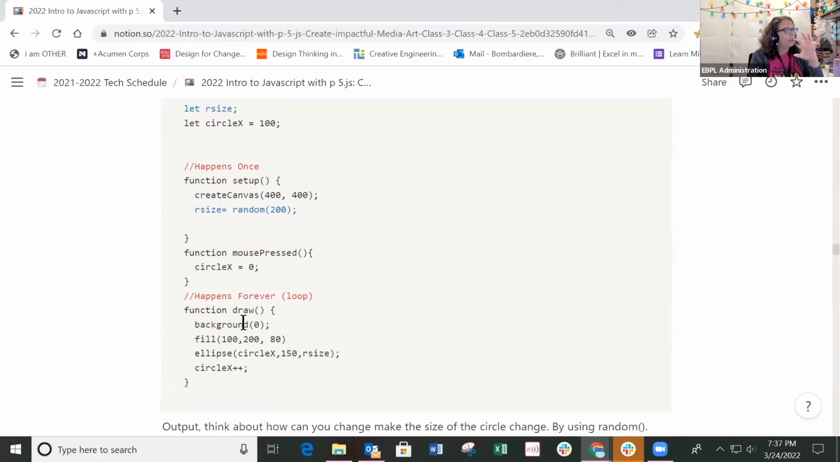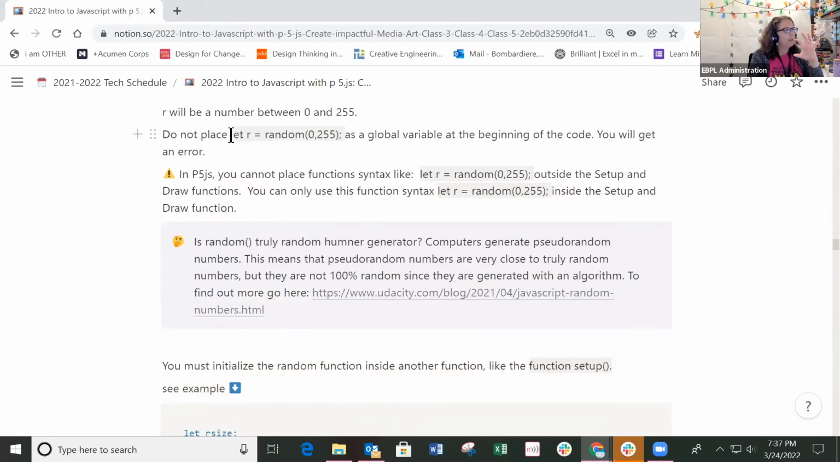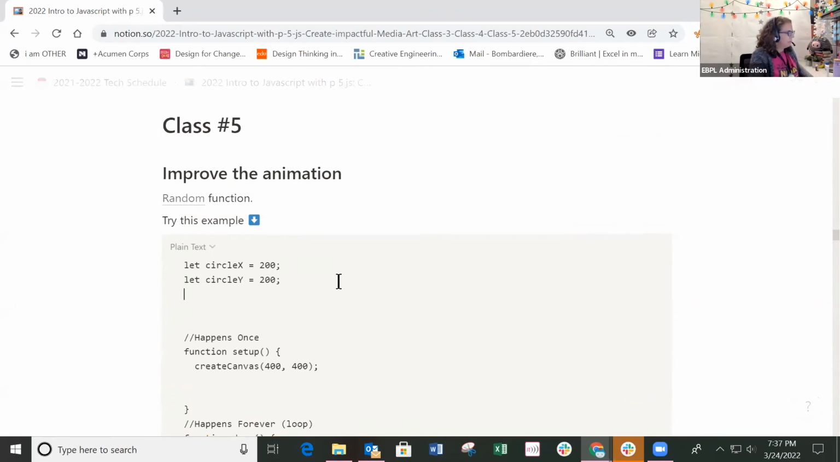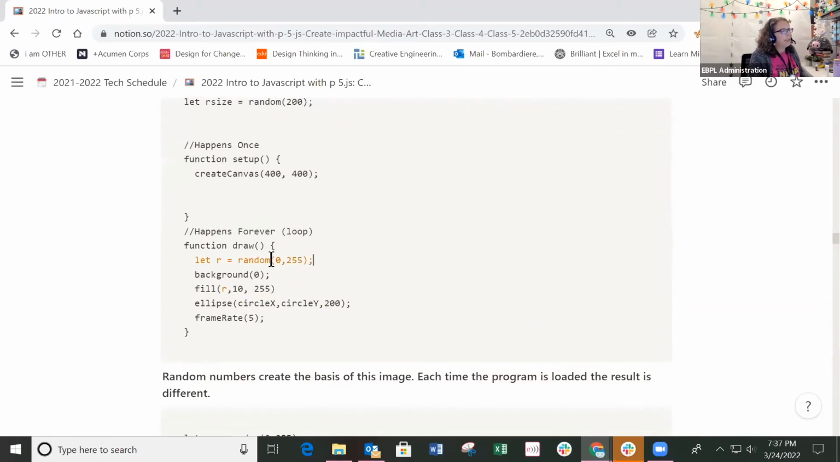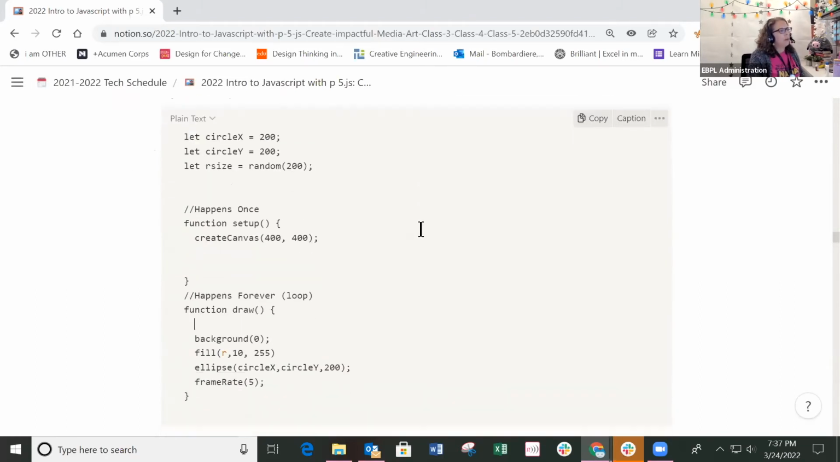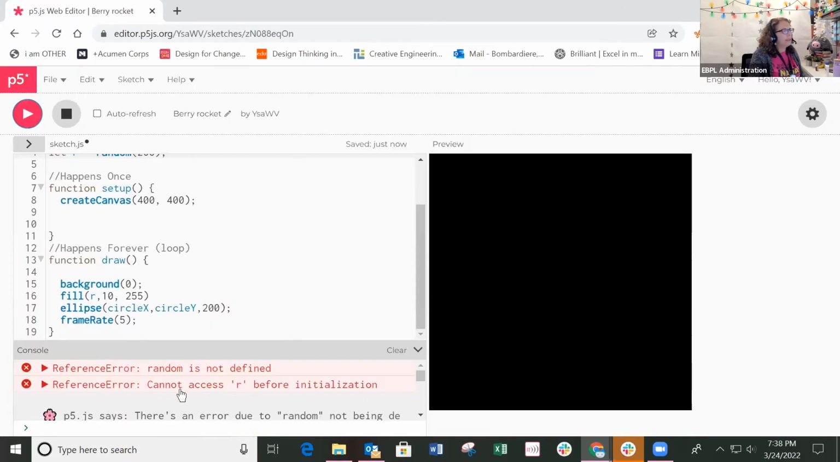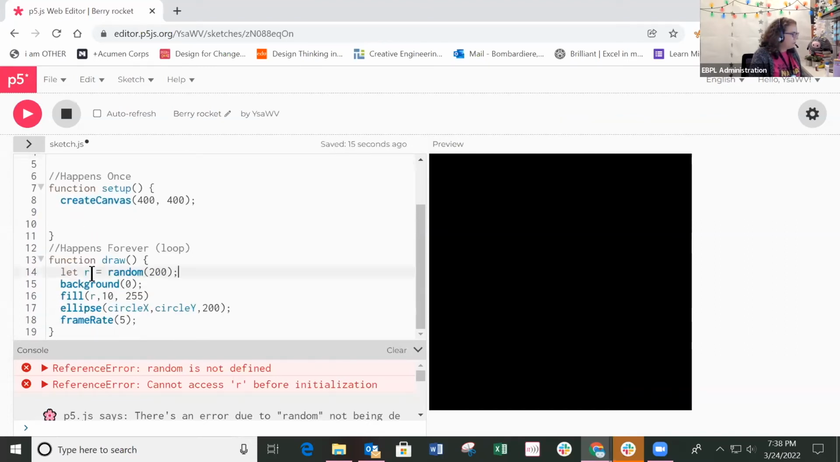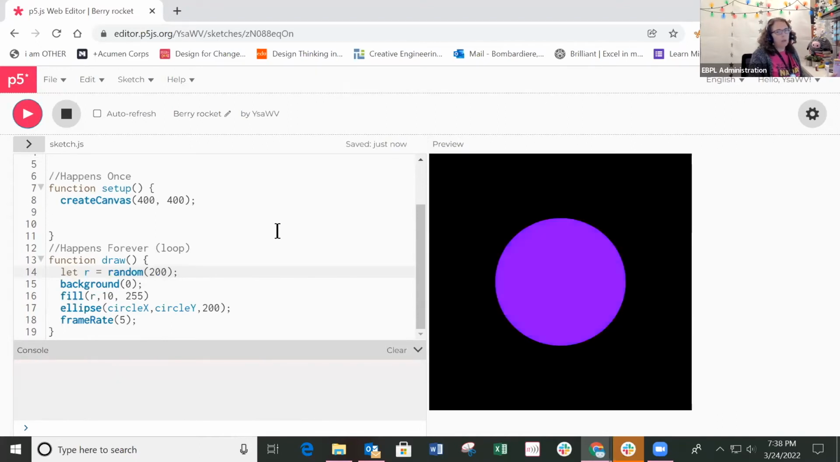When I put let random here, and I take this off, it's not going to work. It's going to give me an error. So let's try it. This is a problem. r cannot be accessed before initialization and it doesn't know what random is. But I can put it inside the function, and the r's know each other, and then it works.